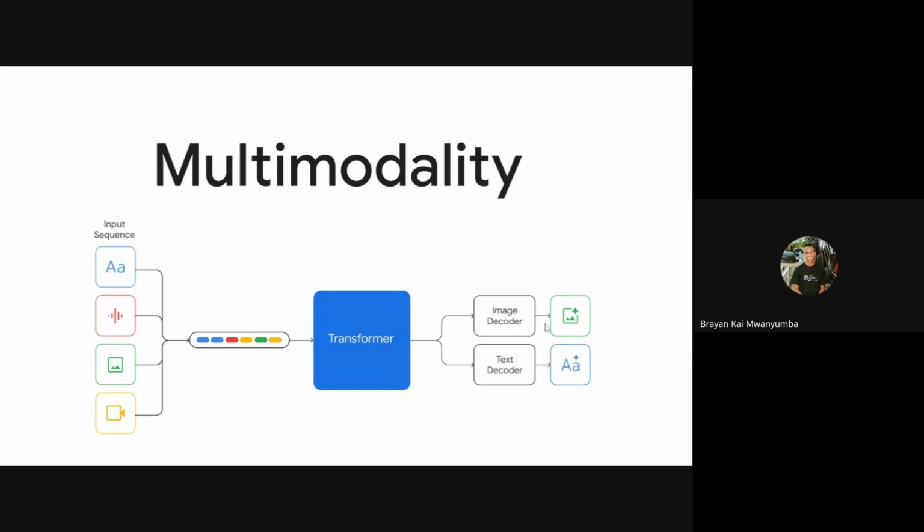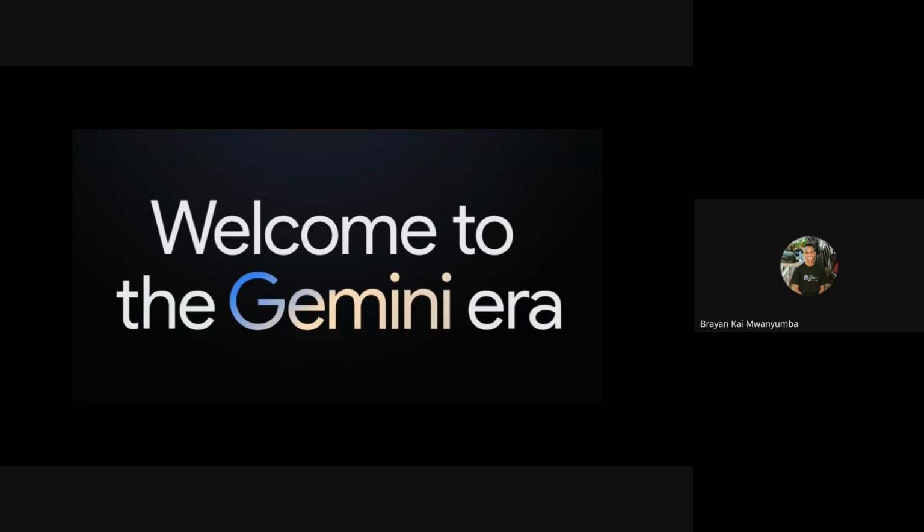So if you say that you want an image, then we'll use the image encoder. If you say you want a text, we'll use the text encoder. I hope these terms are not too hectic, maybe huge for someone who's starting out. Please don't feel like this is too much. It's really simple if you just stick to it.